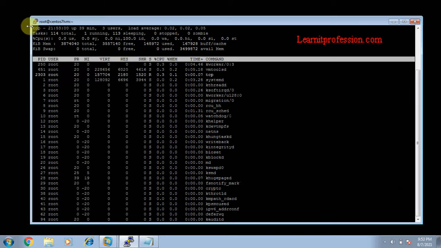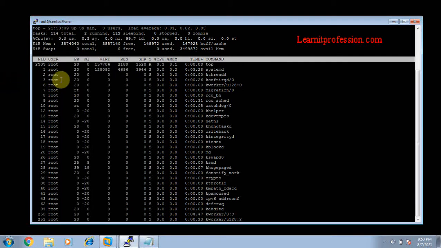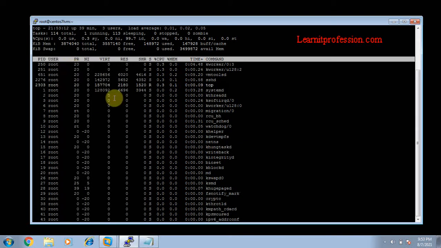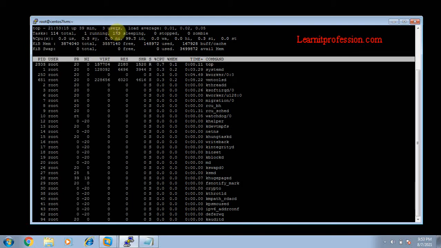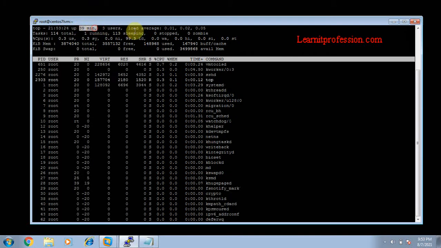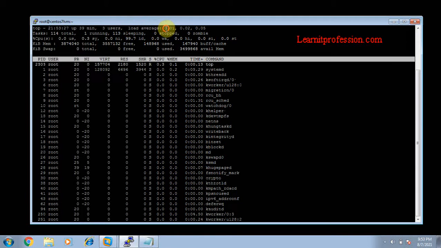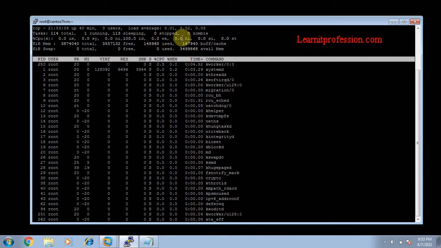Here you can see the current time, that is 21:53, means 9:53 p.m., related to my country. In your country it is different. Here you can see the system uptime is 39 minutes, and the load average is 0.01, 0.02 and 0.05.